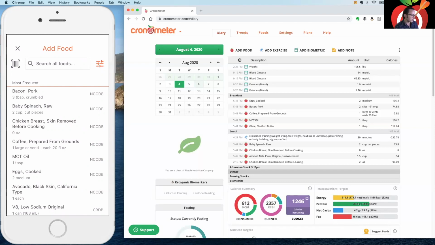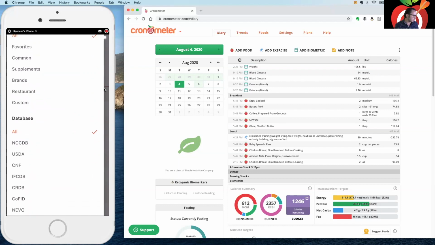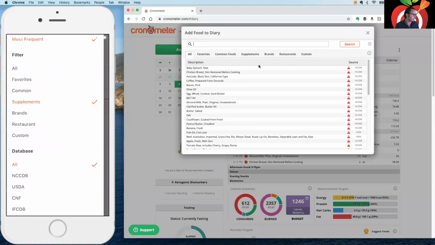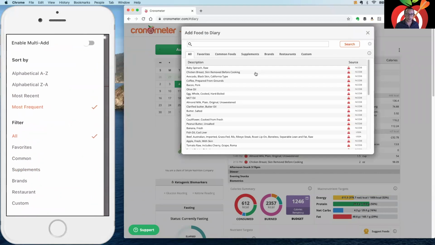What you can do here is, right now I'd be logging everything one at a time, searching it out and just logging it. But what's really cool is if you tap this icon, you can take a look at a number of different options. This is how you get to your favorites, the common tab, all the tabs that I showed you in the search on the web are all available on this side menu. You can also change how that's sorted. On the web, it's only your most frequently used, but you can change that to most recent or alphabetical, however you like to organize your list.